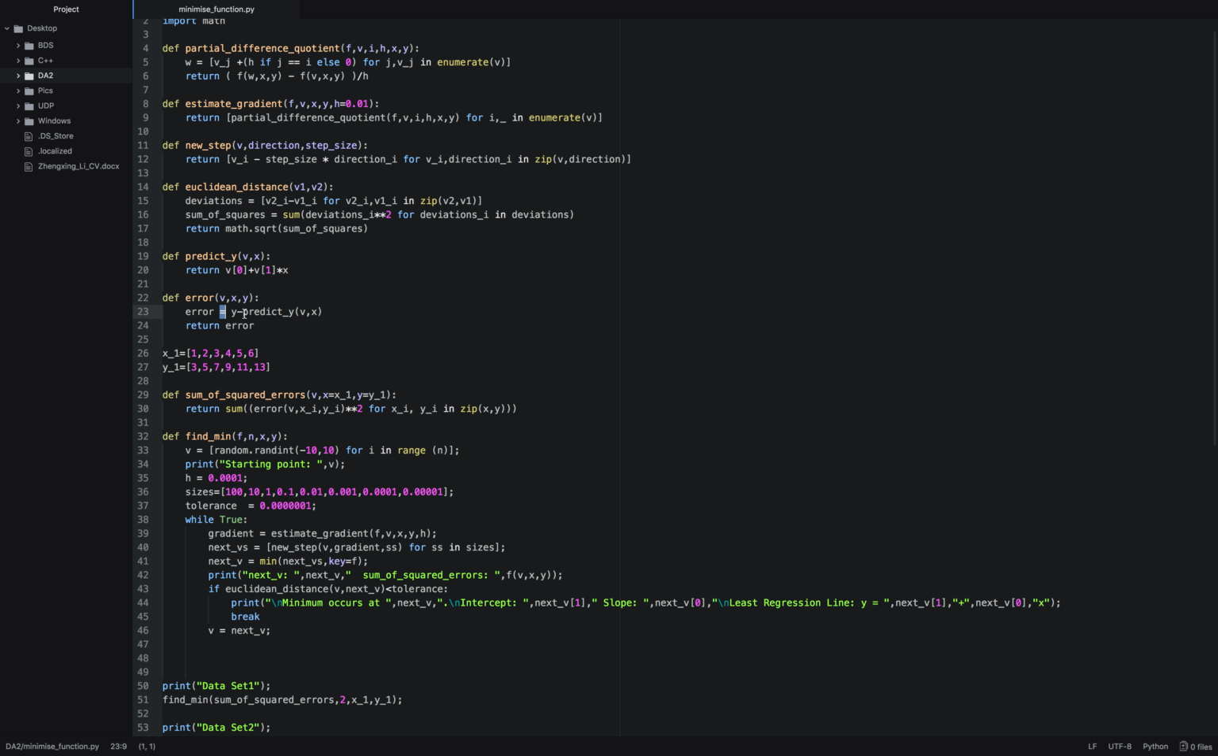The error function is to get the difference between the actual y value and the predicted y value. Sum of squared errors is to sum all the errors, which is a distance between expected point and the linear model.